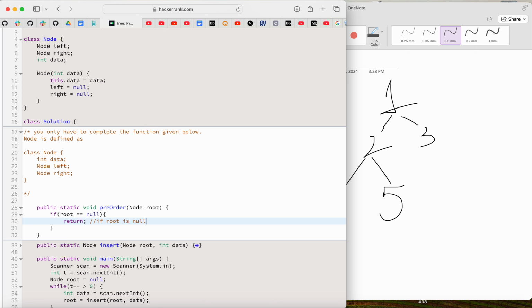This is why we want to return immediately. Let's say we're visiting a node, and the node has no left children and no right children. In that case, we want to return immediately, and since we're using recursion, it's going to backtrack to the previous call and continue from there. All right, so that's if root is null. If it is not null, then we're going to print the value of the root.